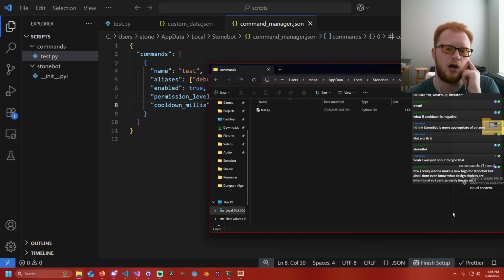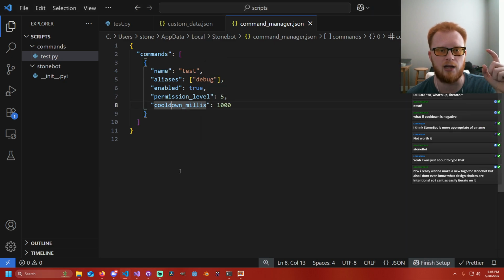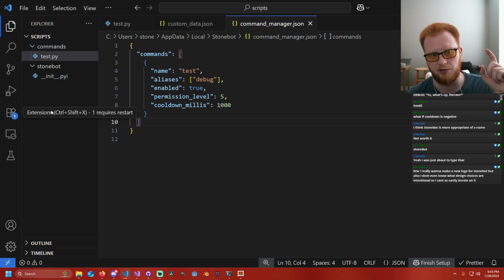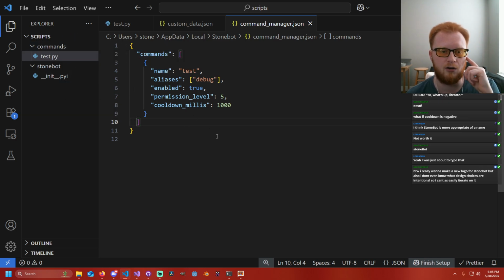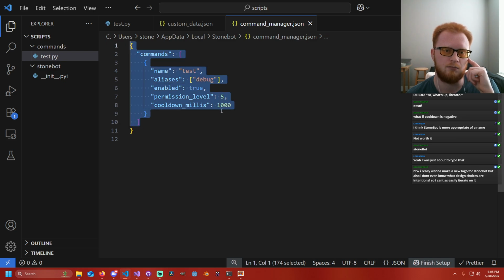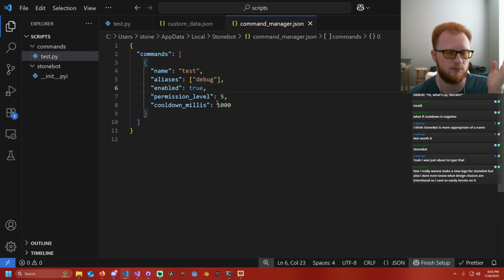Obviously in the UI, I'm gonna have a button where you can add a command, and then it's gonna automatically edit this file and add your new script. That way you don't have to worry about manually adding the thing to this file and also creating a script that matches the name, yada yada. That'll all be editable in the UI.